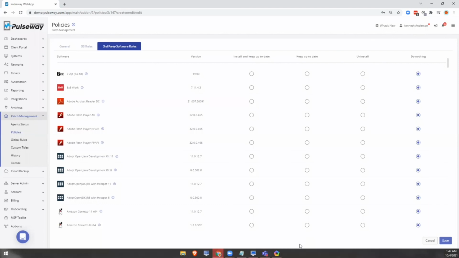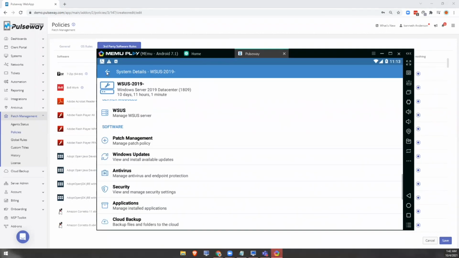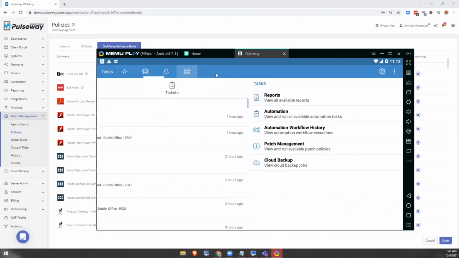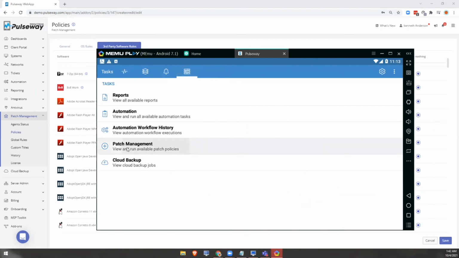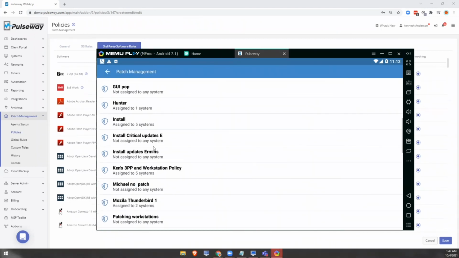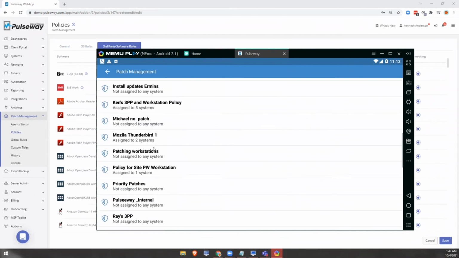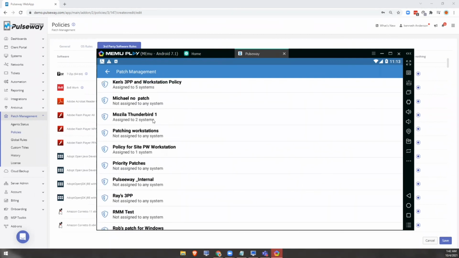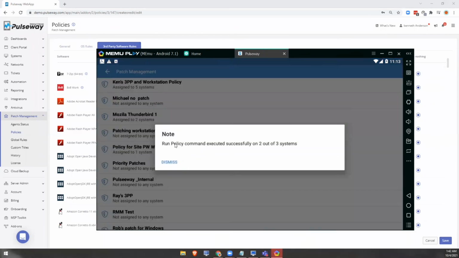Portability is the key for a managed service provider, which means all of these features are available right from our mobile platform. Simply navigate towards the patch management. You can run any of the policies which we offer, or that has been created by a managed service provider, and that is it.